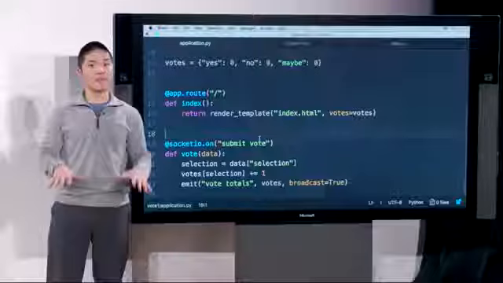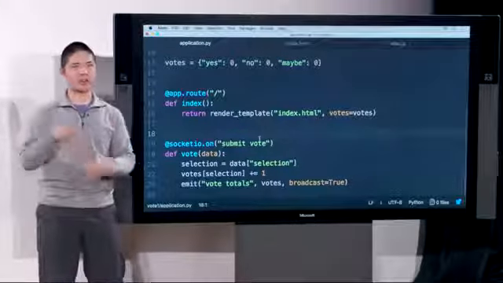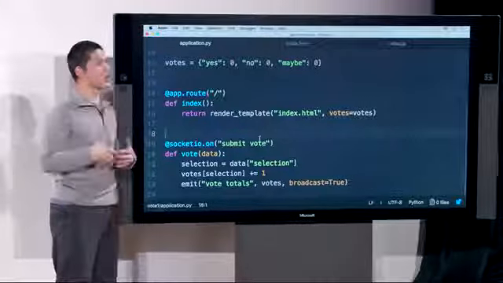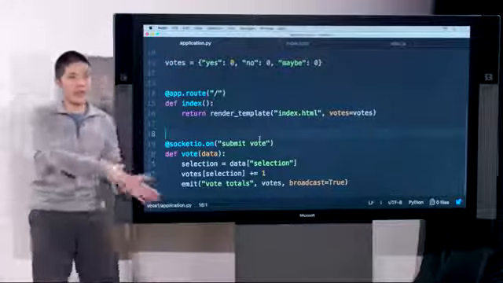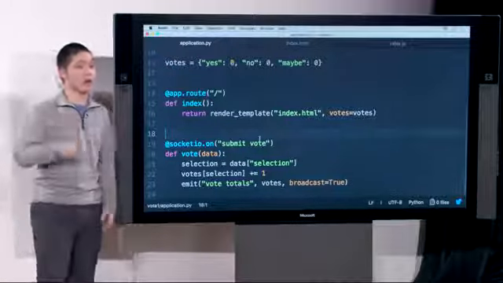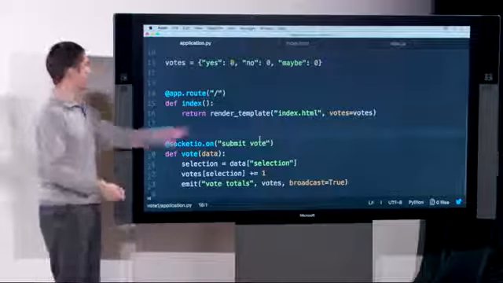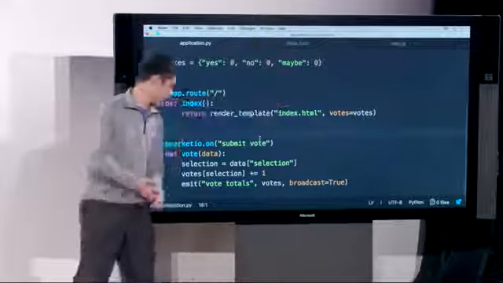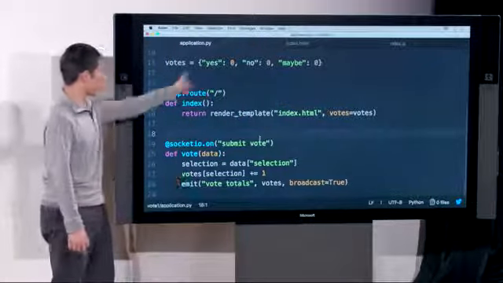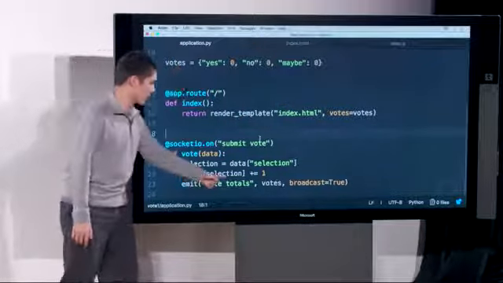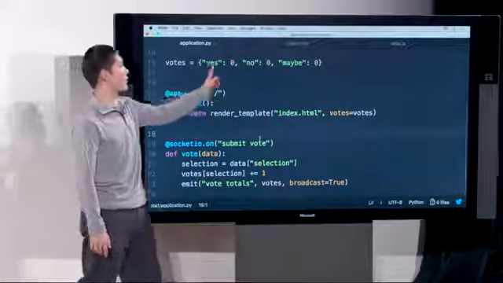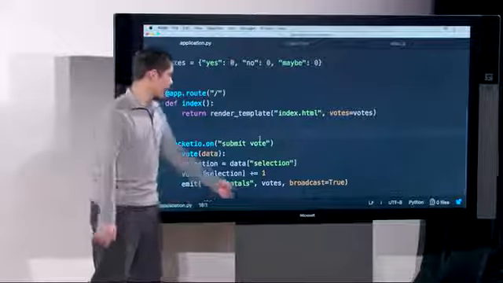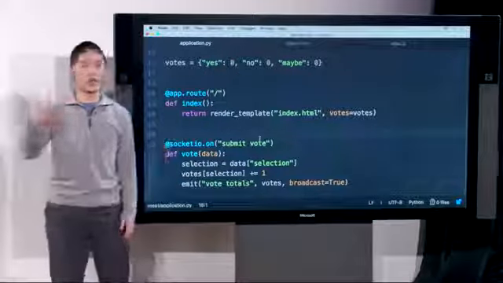But rather than just emit it right away, I want to store it in memory. I want to make sure my application knows what the vote total is so that the next time a user comes to the site, they're informed of that latest vote total. And so I want to update this votes dictionary that's keeping track of yes and no and maybe votes. And to do that, I'm doing votes to access this variable. In square brackets selection, where selection is going to be one of yes or no or maybe. And then plus equals 1, just to say increment that total.